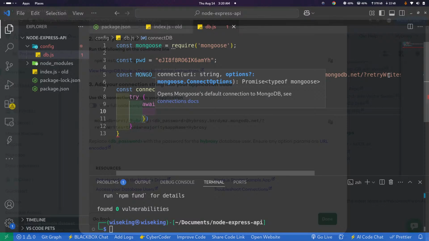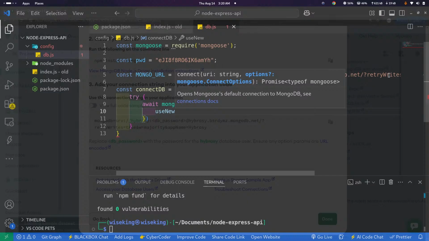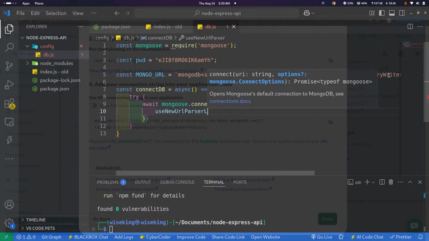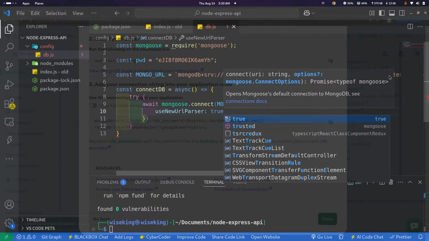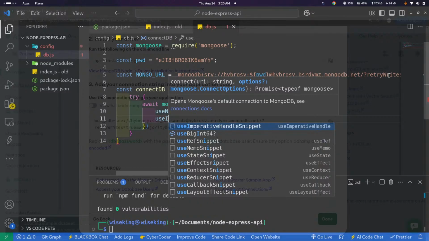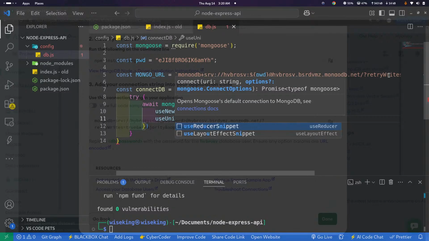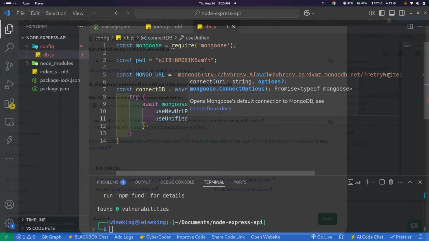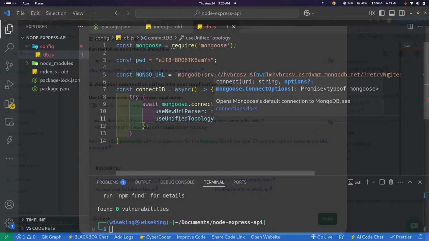Inside we have to have just useNewUrlParser. It will be set to true. You must make sure that the URL parser is turned to true, and useUnifiedTopology. It is unified topology. Also, we must turn them to true.